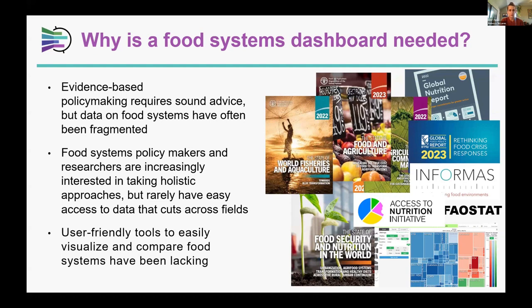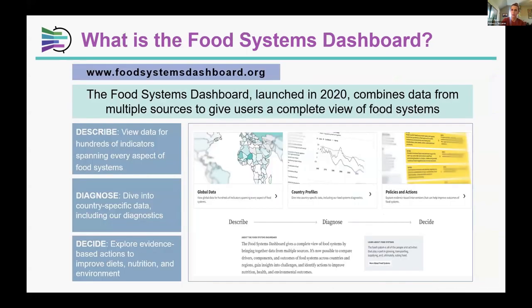People would need to go to multiple sources that sometimes were difficult to navigate, especially for anyone with lower data literacy. And we really wanted to create a user-friendly tool that would bring all of that data together in one place. And so that led to us working on the Food Systems Dashboard, started work in 2018, and then launched the Food Systems Dashboard in 2020.